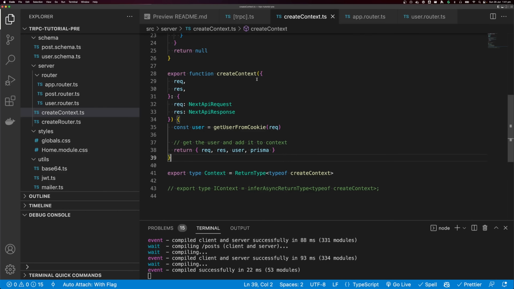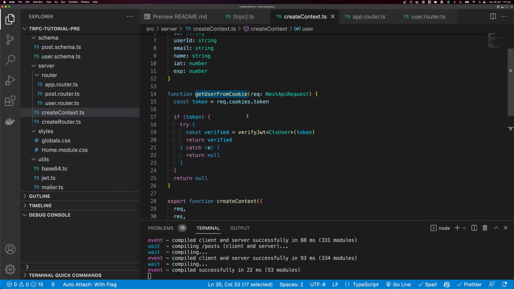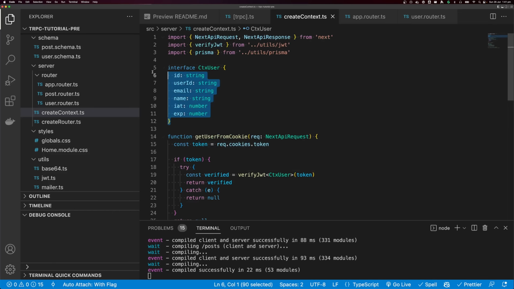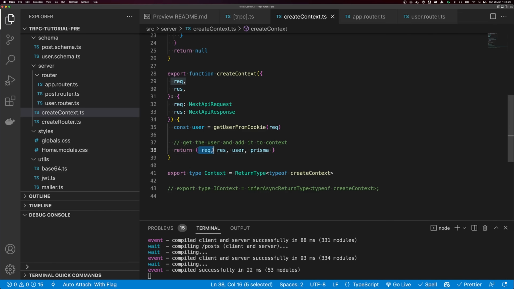So we have this simple function here that's going to build context. We're going to try and get the user from cookies. And this function here is either going to return a context user or it's going to return null. And we have our context user here. So when we build context, we're going to return our request, our response, and these are Next API requests and responses. We're going to add our user, which is either null or context user. And we're also going to add Prisma.